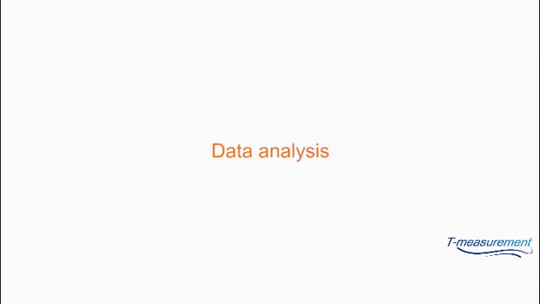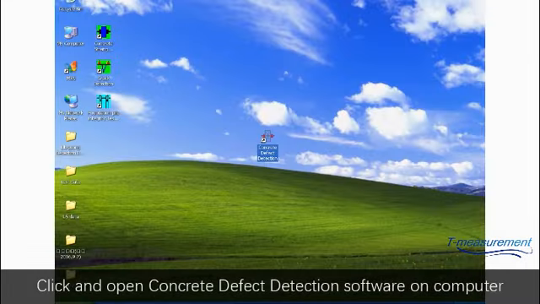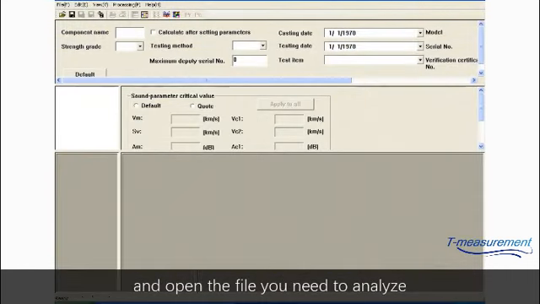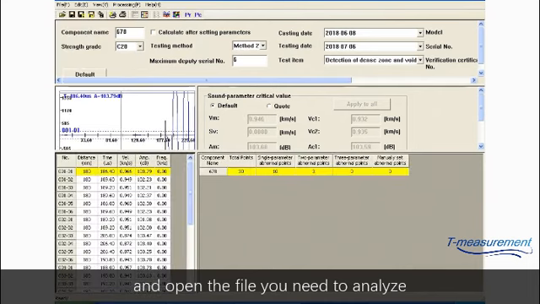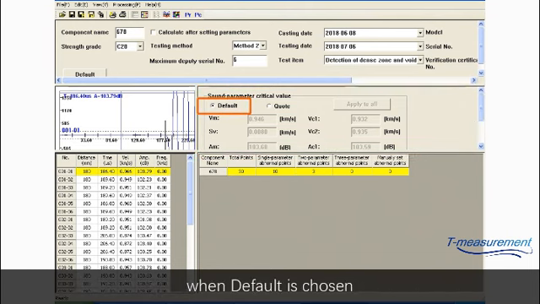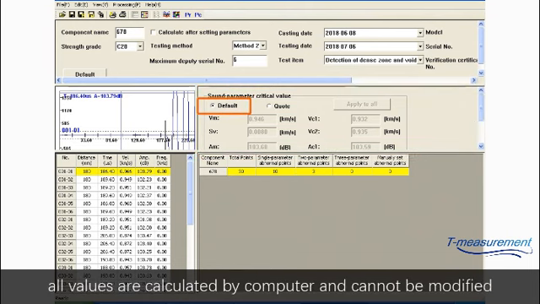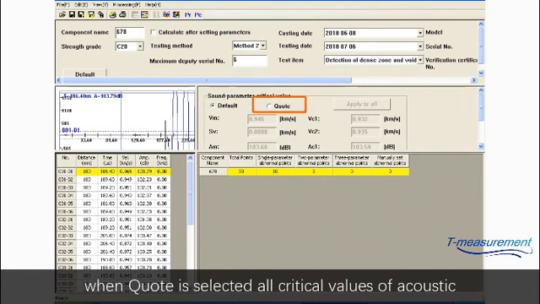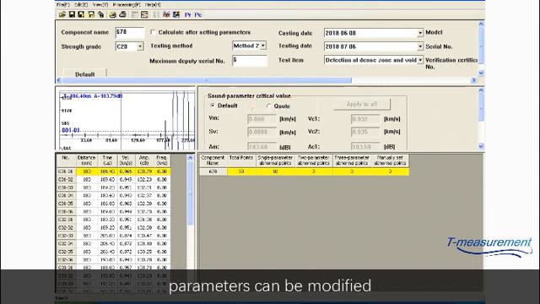Data analysis. Click and open the Concrete Defect Detection software on the computer and open the files you need to analyze. On the right side of the waveform area are critical values. When default is chosen, all values are calculated by the computer and cannot be modified. When quote is selected, all critical values of acoustic parameters can be modified.